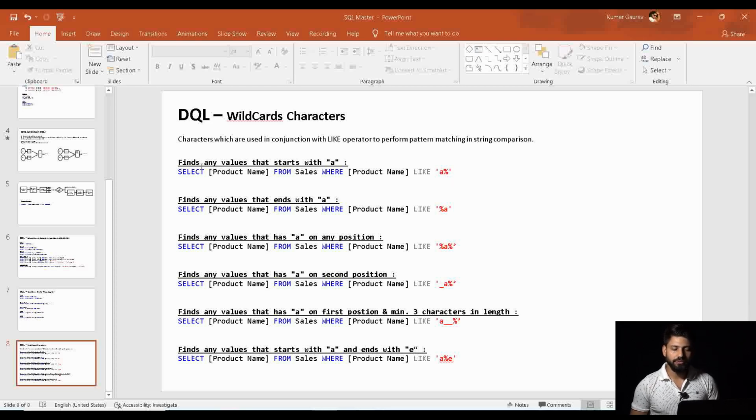Now moving ahead with the first one, that is find any value that starts with a. Suppose you want to have only those records in your table, or you want to filter those records from the table which start with a. So how can you do this? You can do this with this wildcard character where you will define your pattern. That means you are telling that it should start with a. Apart from a, it can be anything after the character a. So that can be written as a and then %, which means it will start with a, and for the rest of the things, it can be anything or it can be nothing.